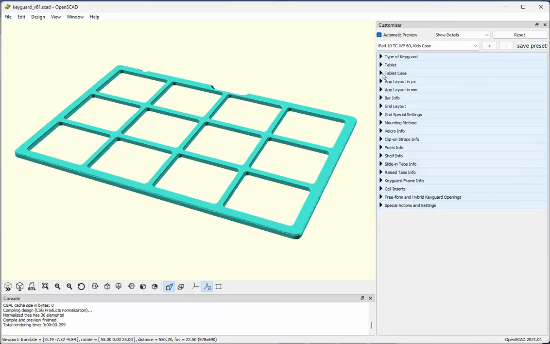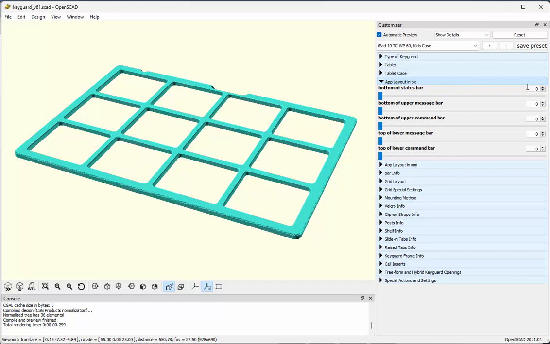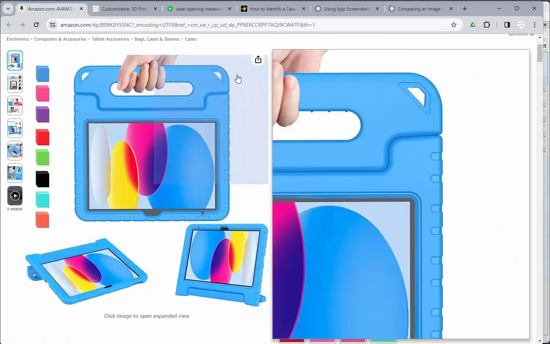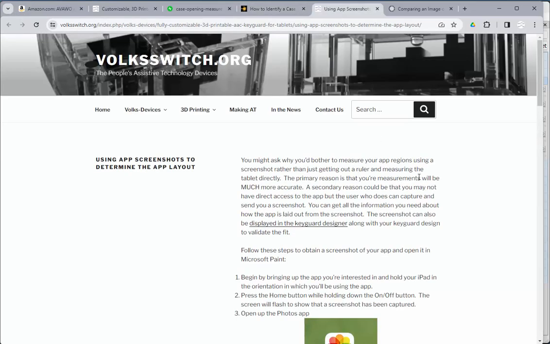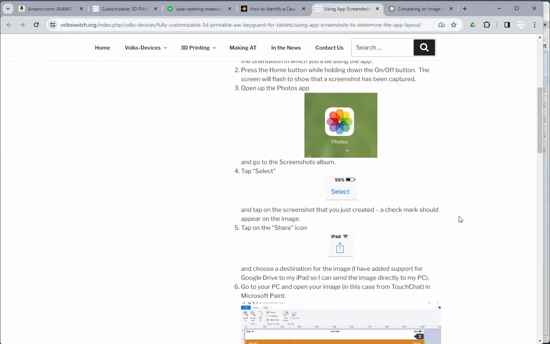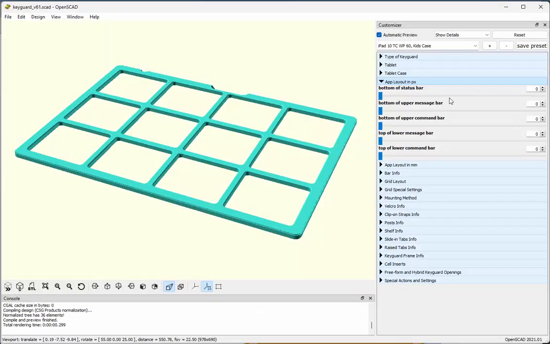Next, I need to tell the designer how the TouchChat app is laid out. I'm going to be filling in this region. I'm not going to demonstrate how I got these values because that process is fairly quick, but you'll want to be able to follow the actual process, and it's described here on this page on the Volkswitch website. Links to these pages are all going to be provided along with the video. So the value for the bottom of the status bar is 36 pixels.